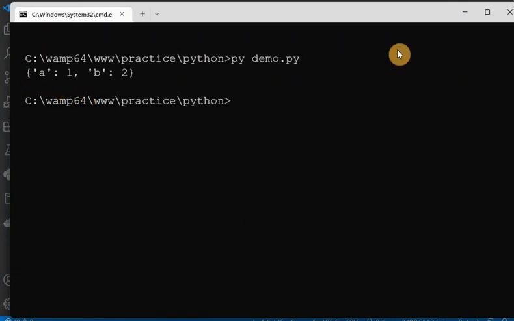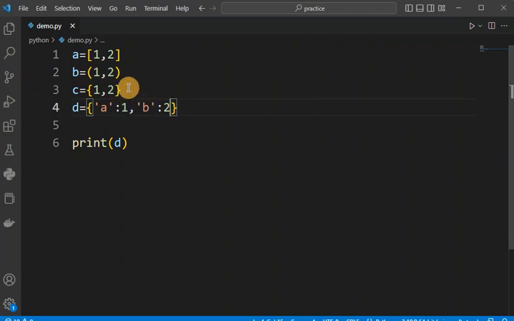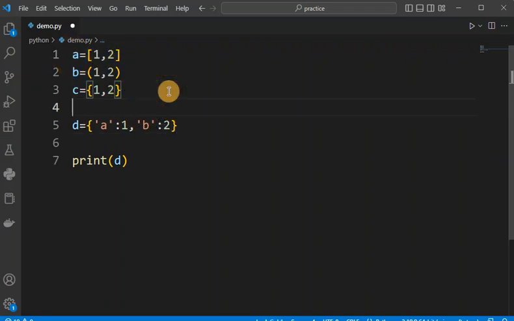You can see here, so this way we can create the dictionary. If you want to store another data structure inside a dictionary, that is also possible. Let's suppose I want to have this list in the dictionary. Is it possible? Let me show you. Yes, it is possible if you use it in place of the value. Here you can see this is the key and this a is the value.